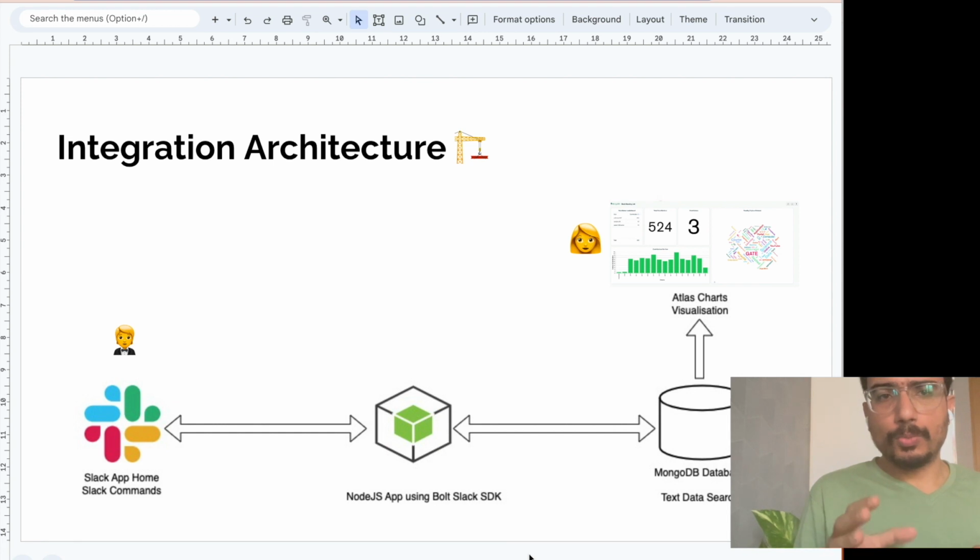Atlas Charts is a visualization tool that is available on MongoDB Atlas. So you can configure Atlas Charts to create these beautiful visualizations on top of the data. And I'm also allowing text searches on top of this data.